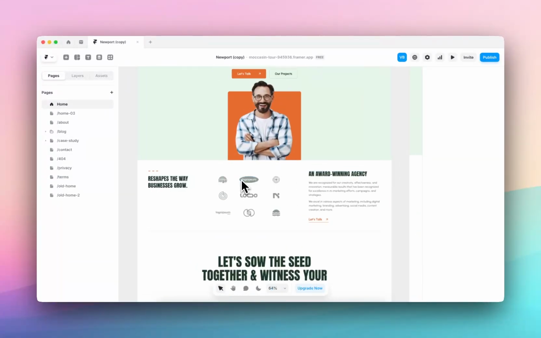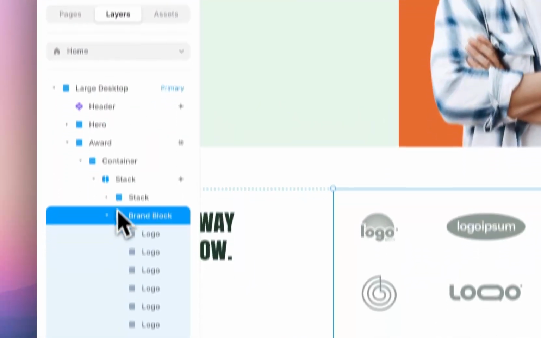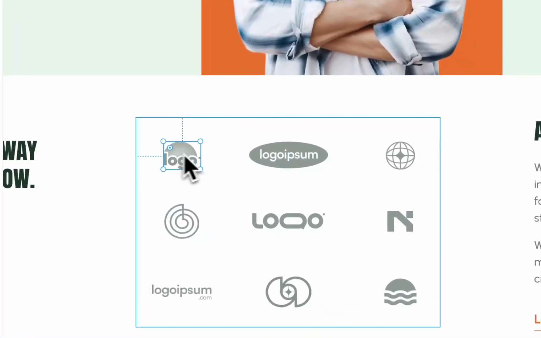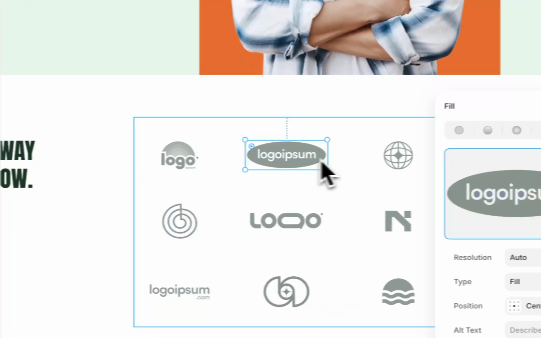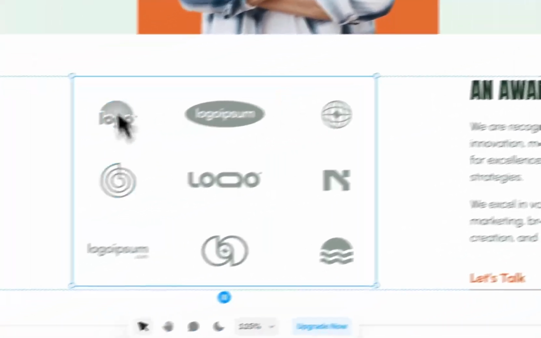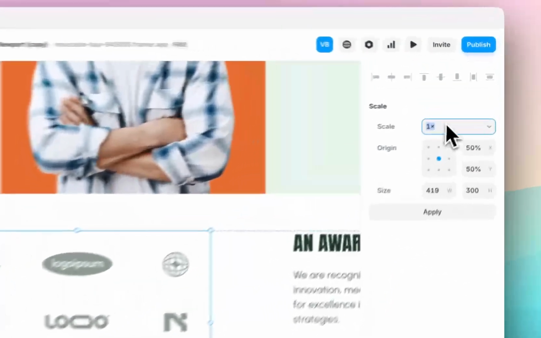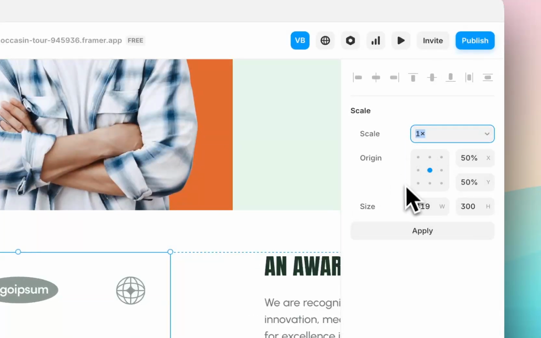So I'm going to click on an element. I'm going to start with this image element. So this is, let's click on the layers. This is a block with loads of logos inside, and these logos are just images in the fill. So I'm going to click on the block, I'm going to hit K, and you can see this scale feature takes up the right hand bar.